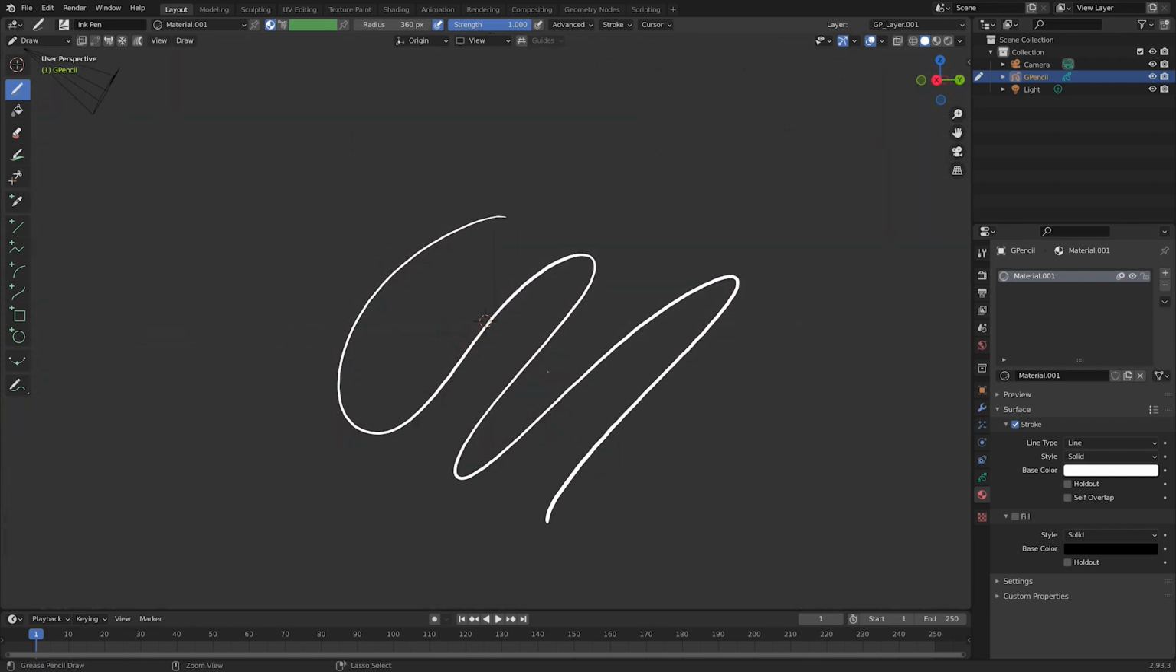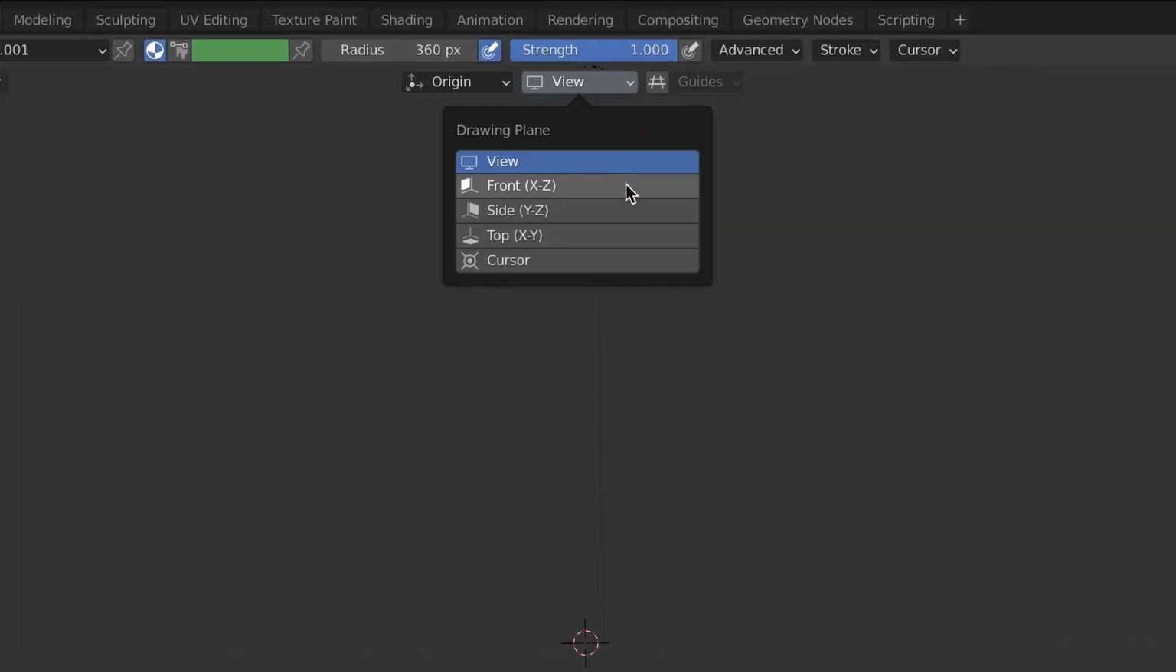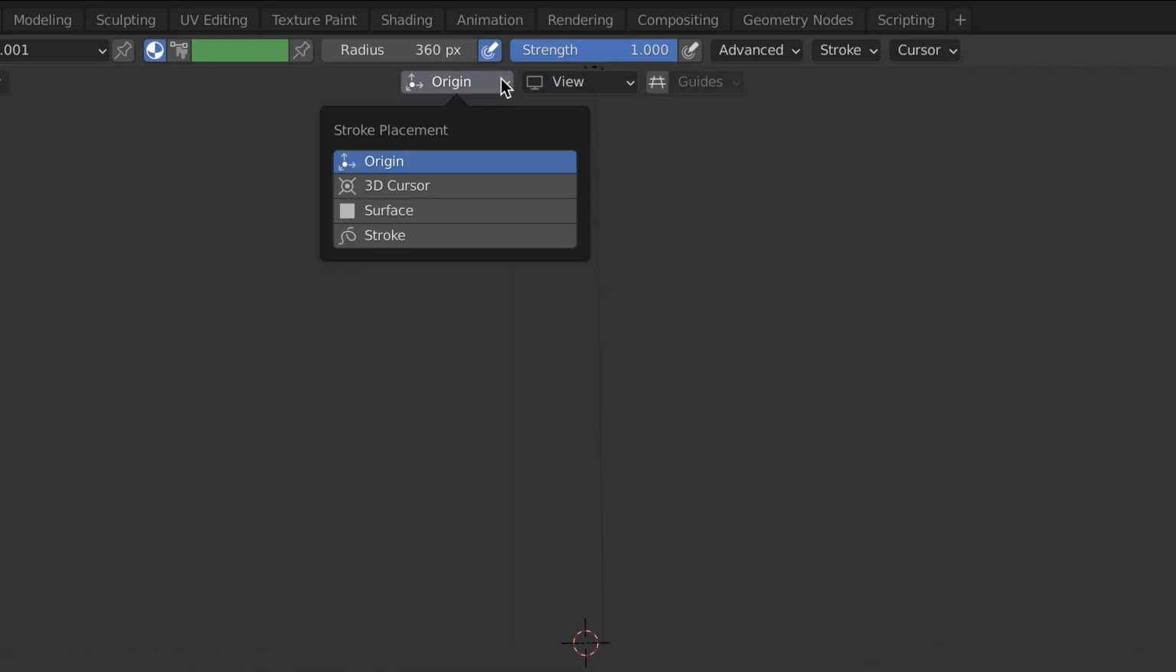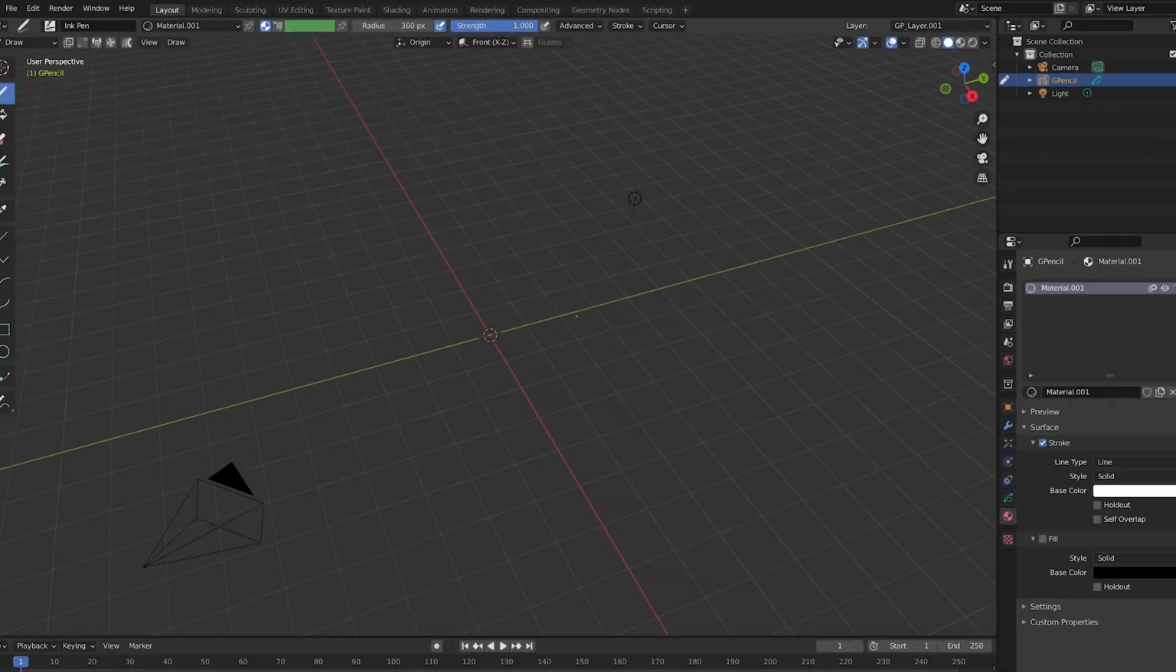Now, it's not always that easy to work that way. So what you can do, you can choose to draw from the front, from the side, from the top, and there are many different things. So here, for example, we're talking about origin, but later on, we're going to talk about also stroke placement and so forth. But say, for example, we wanted to draw from the X and the Z, right?